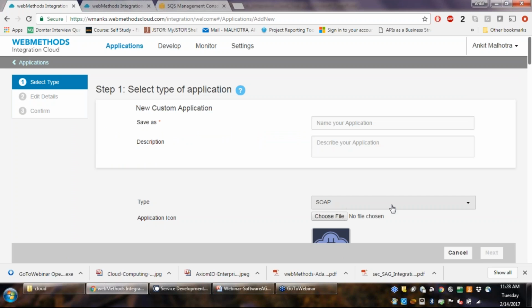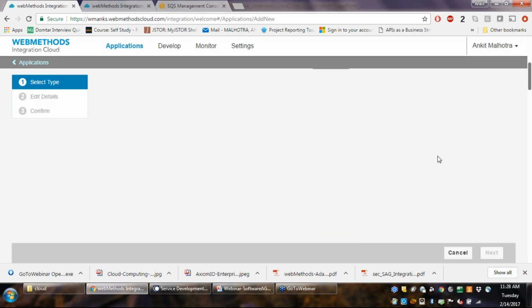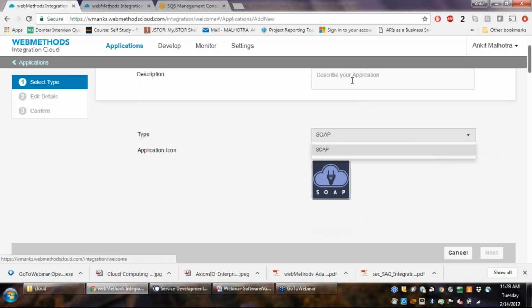Right now, the functionality is limited to SOAP, so you can build SOAP connectors, but in future, I suppose this functionality will be enhanced to provide REST connectors.